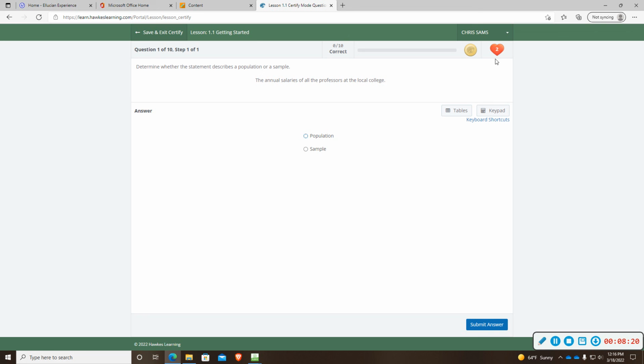Up in the top right corner, you'll have a number of hearts. So that means you can miss 2 questions and still pass this assignment because it's set on 80% mastery. So you miss 2, that's going to give you an 80. Once you miss the 3rd question, it's going to kick you out and force you to start over. I think if you fail it twice, it will lock certify, and then you will have to complete practice before you can attempt certify again.